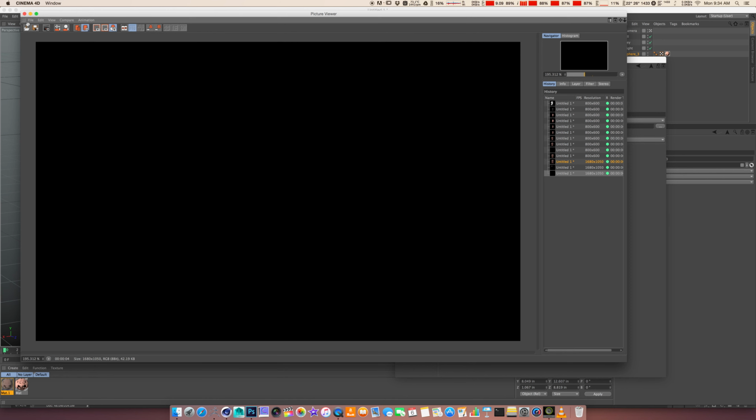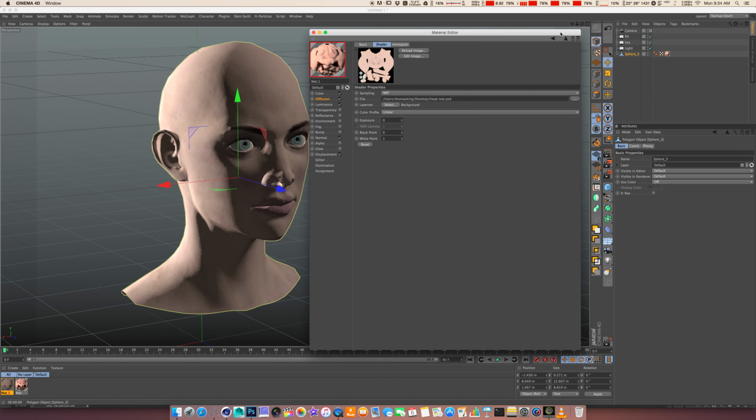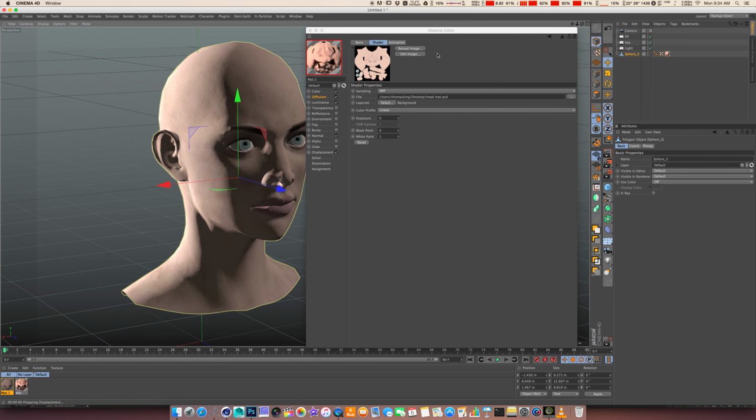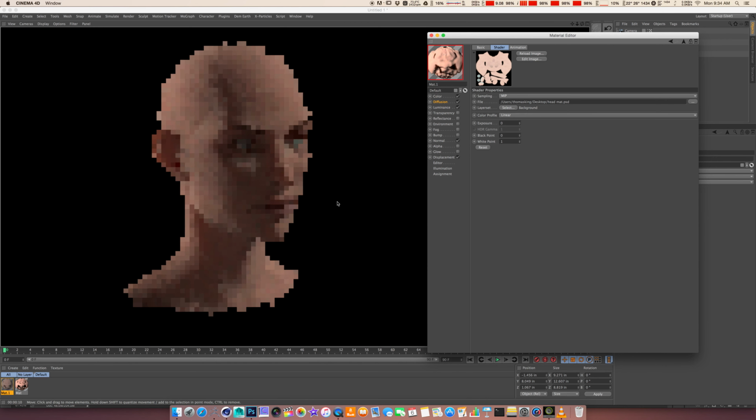Oh, I don't want to render to there. I just want a viewport render. There we go. So now you're seeing a huge difference, mainly around the eyes, the eyebrows, the lips, even inside the nose a little bit.